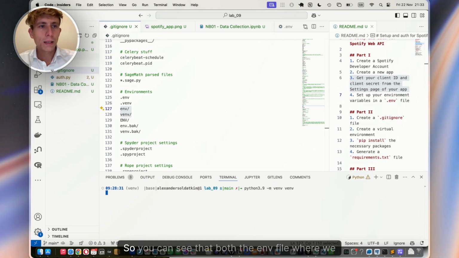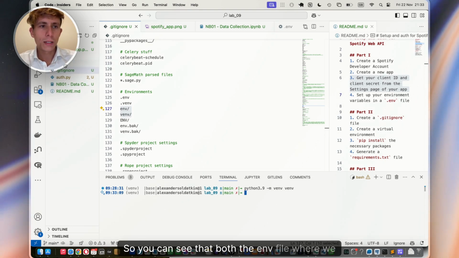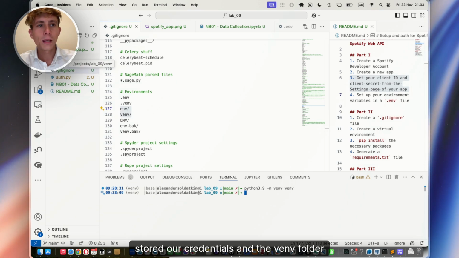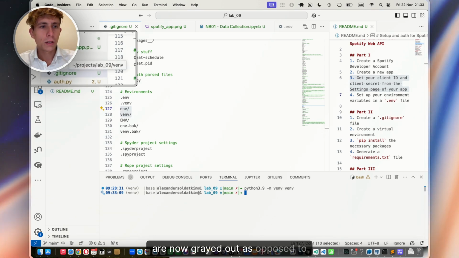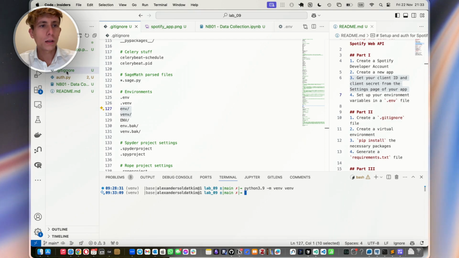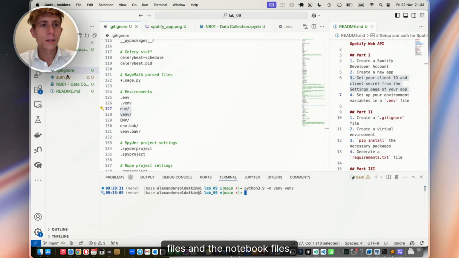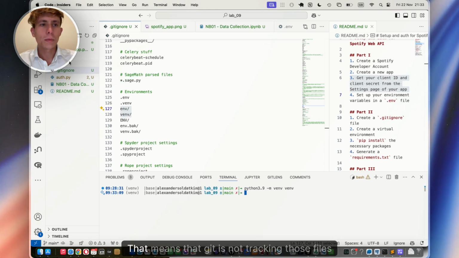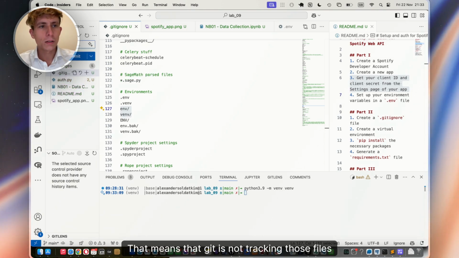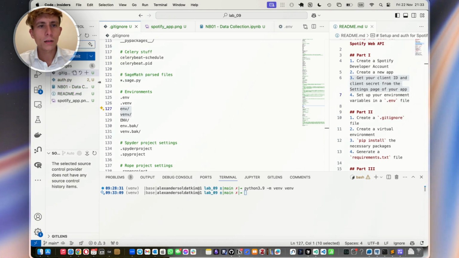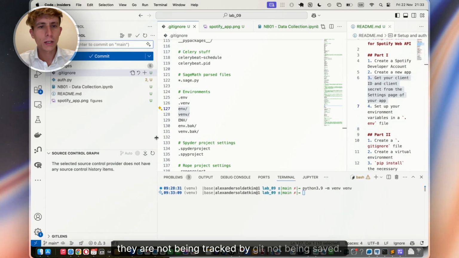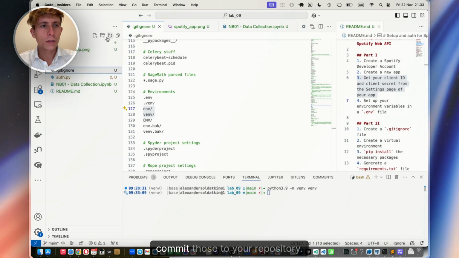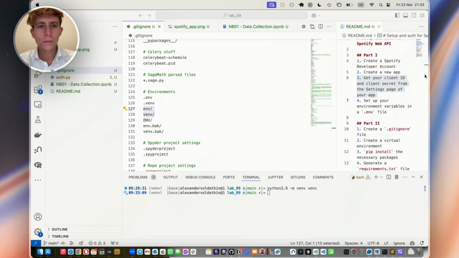And voila. So you can see that both the .env file, where we stored our credentials, and the venv folder are now grayed out, as opposed to gitignore files and the notebook files, as well as the auth file, which are green. That means that Git is not tracking those files. They are not being tracked by Git, not being saved, so you don't commit those to your repository.